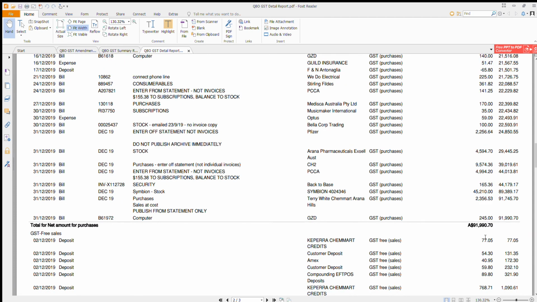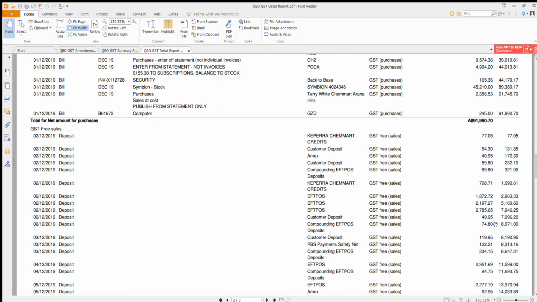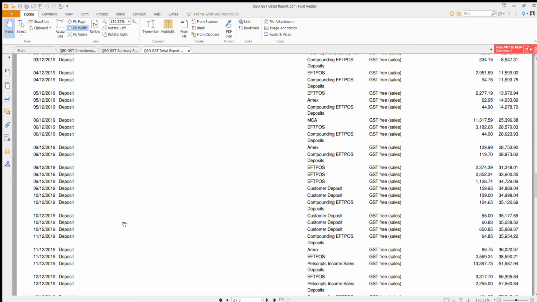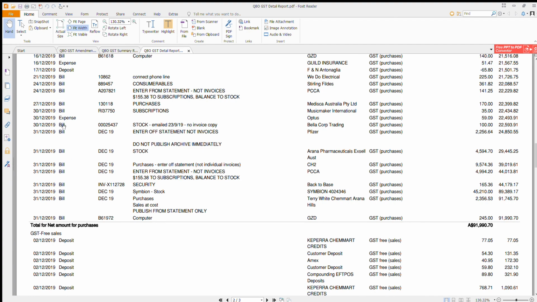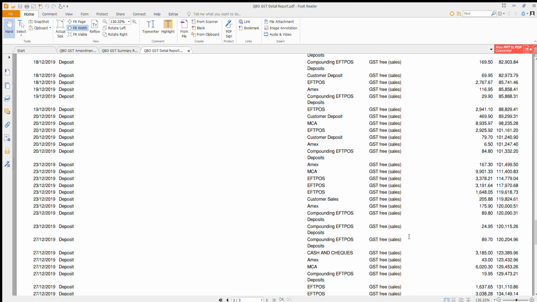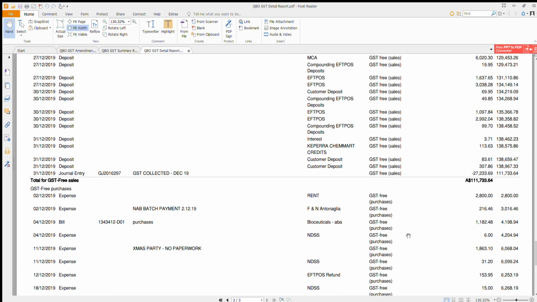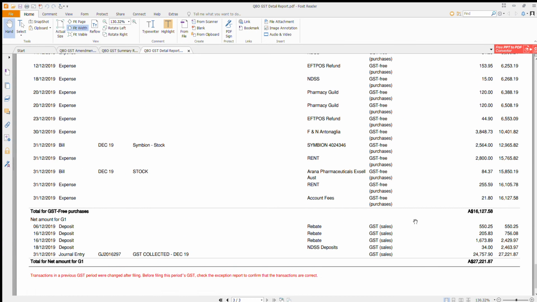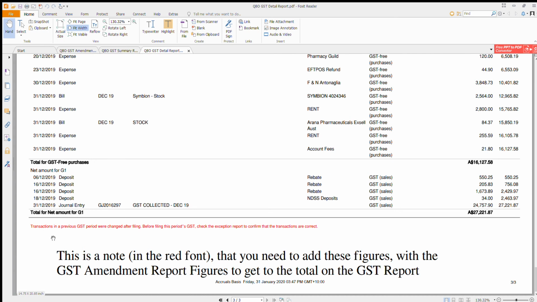And that is essentially, these other figures down further in the report are the purchases total without the GST. So if you needed to check something, these are the deposits. Up here was the bills, so that's for the purchases. Here's the deposits for GST-free or GST purposes, and here's our GST-free purchases. And then you can see here at the end of the report, it also has transactions in a previous period were changed, so you need to look at your summary report.